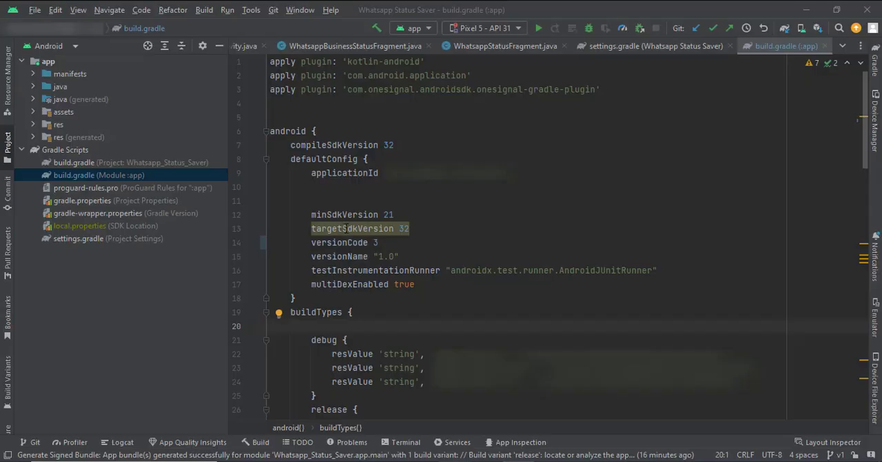First of all, go to the build.gradle file and here just increment the version code. For example, if your version code is 2, then increment it to 3. If it is 3, increment it to 4, right?